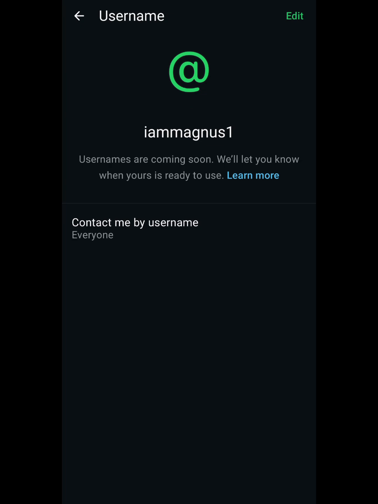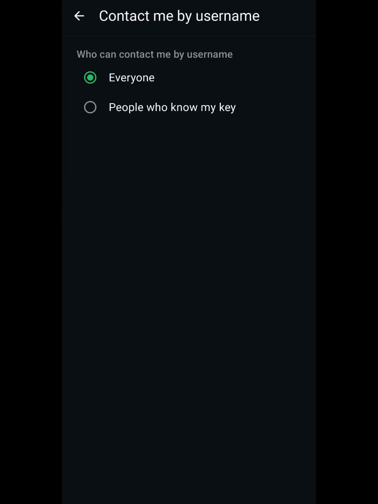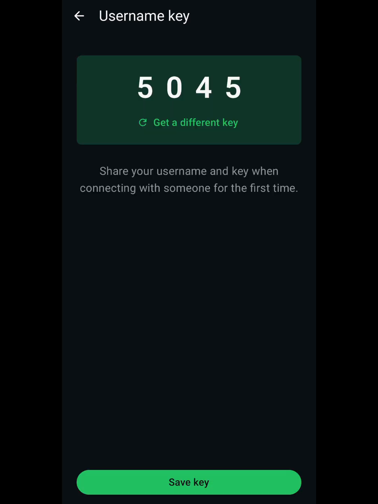Here I can also set who can contact me. I can change it to people who know my key. The key part gives you a 4-digit number that you can also change, to get people to contact you or add you. So that's pretty much it. I like this. It's very private. People no longer have access to your phone number, and I think it's a beautiful thing in a sense. So that's pretty much it.